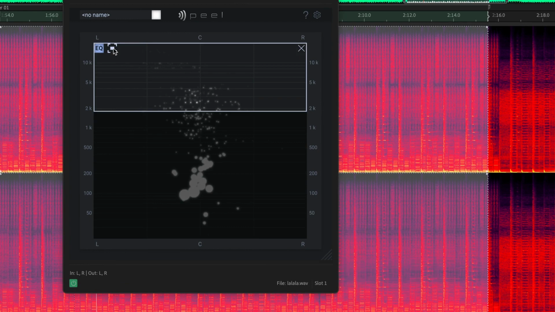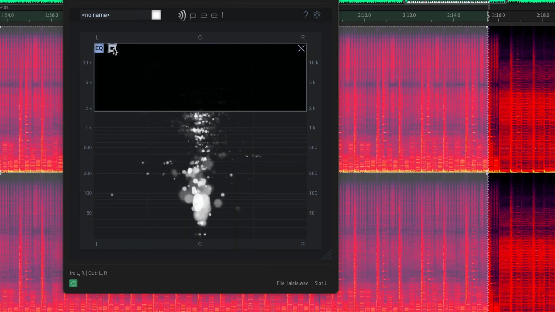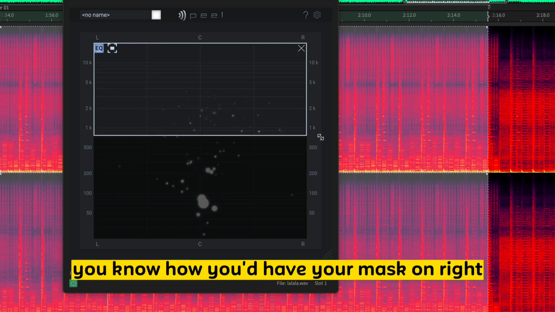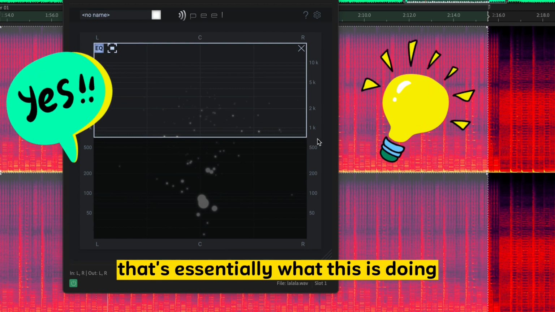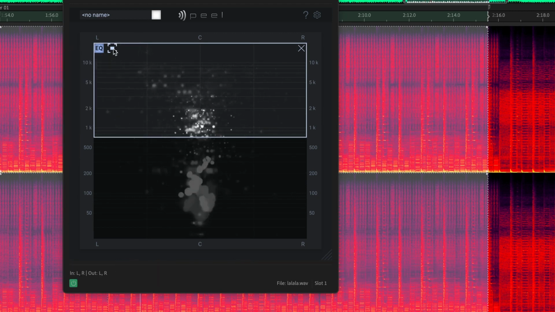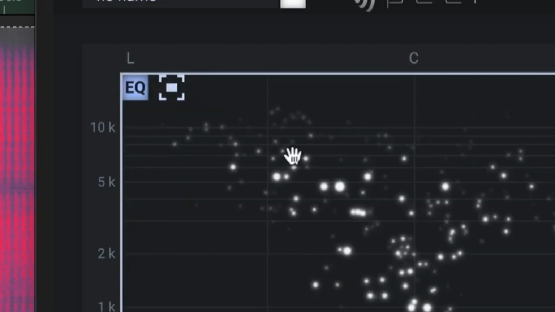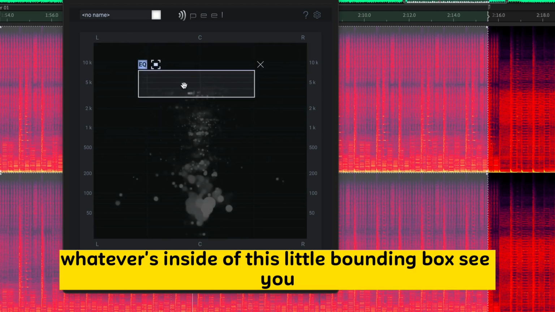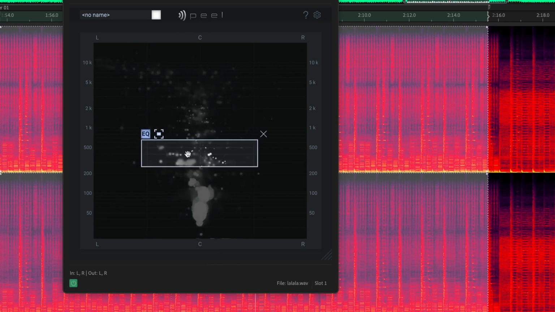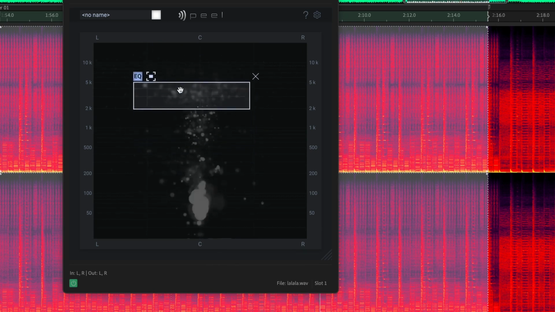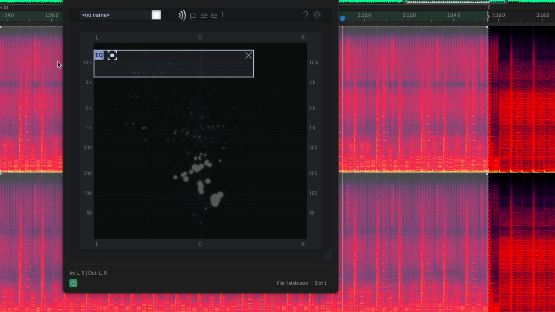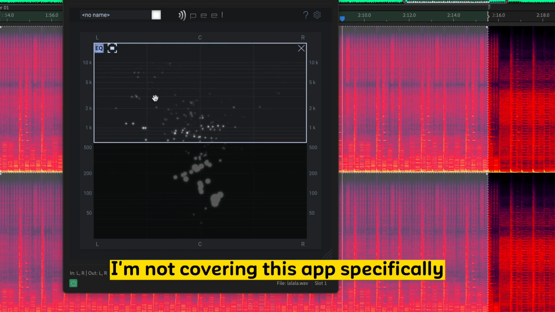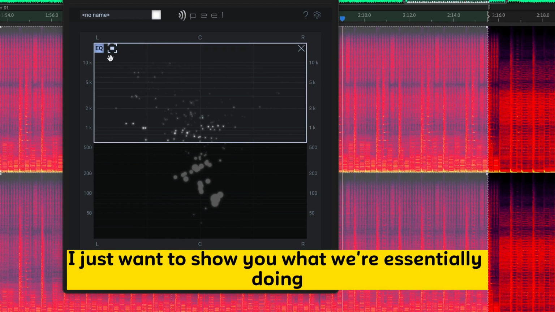Think of it like flipping a phase. If you're a visual person, like in Photoshop, you know how you'd have your mask on, right? You can invert the mask. That's essentially what this is doing. So with it enabled like this, it's only going to play whatever's inside of this little bounding box. With that, you can create some nice, fun sound builds and effects. I'm not covering this app specifically. I just want to show you what we're essentially doing.